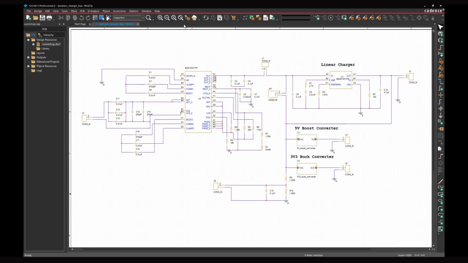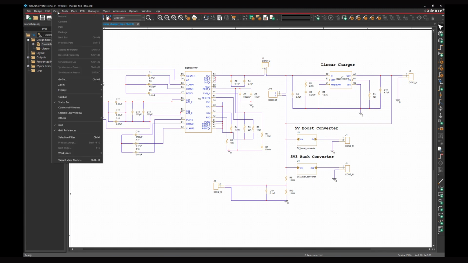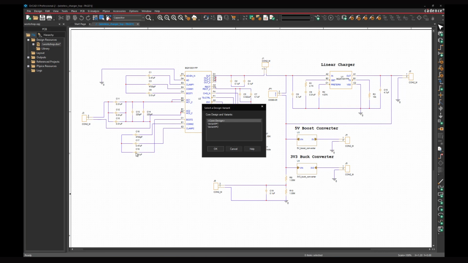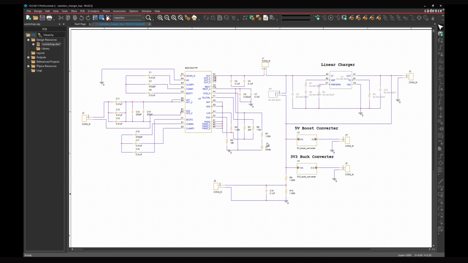Let's switch back to the schematic and view it in variant mode. To do this, go to the View toolbar, select Variant View Mode, and choose Variant 1 from the dialog. The schematic will update to reflect Variant 1, displaying the linear charger section with a Do Not Stuff label for all 8 components.